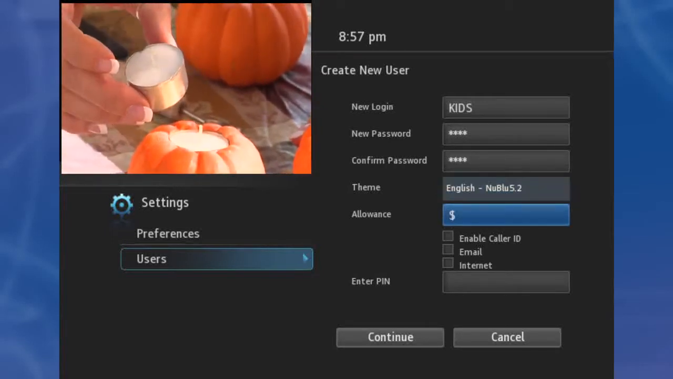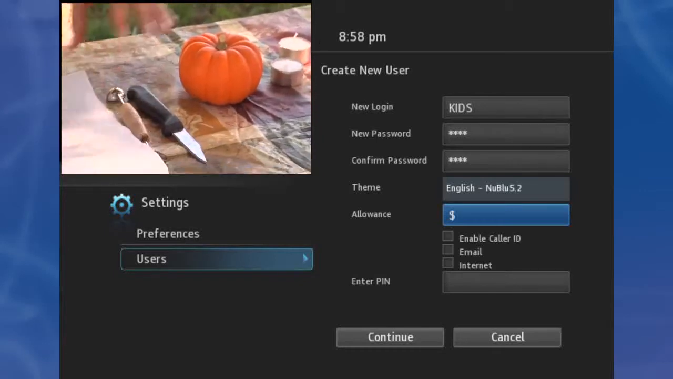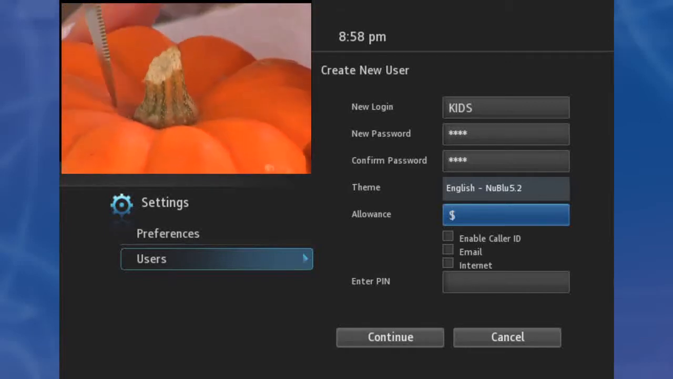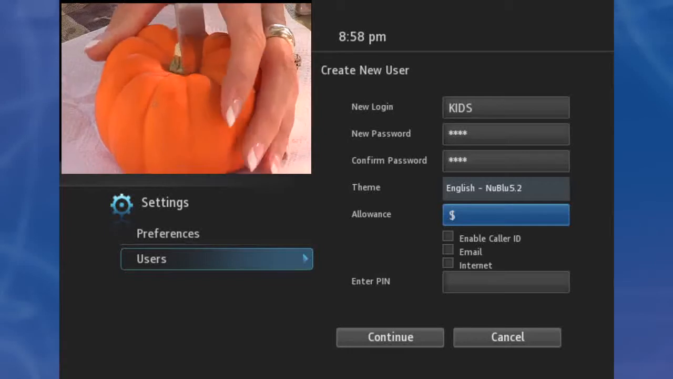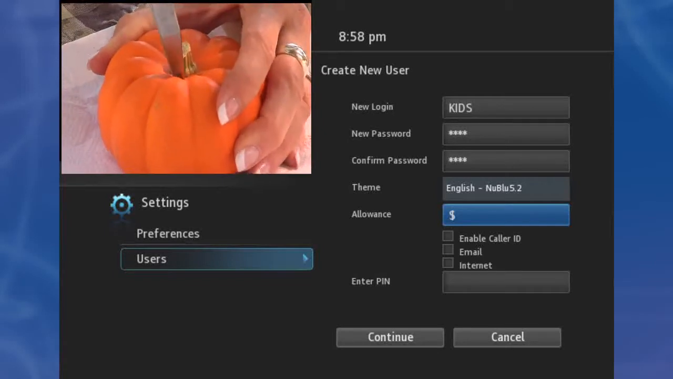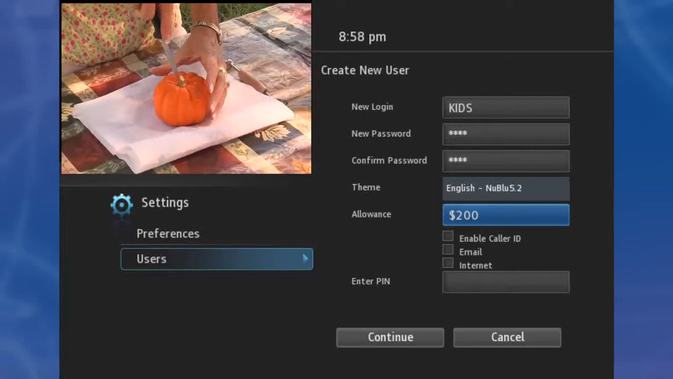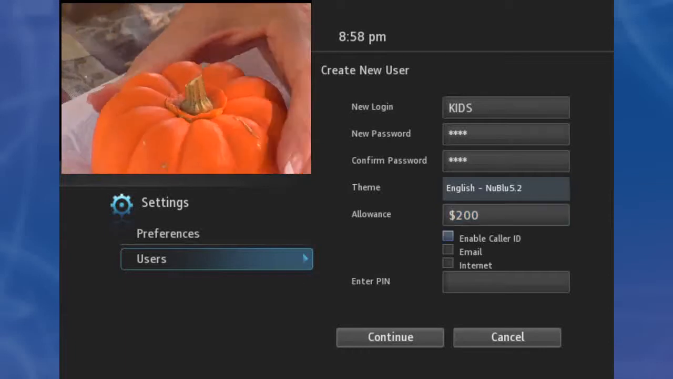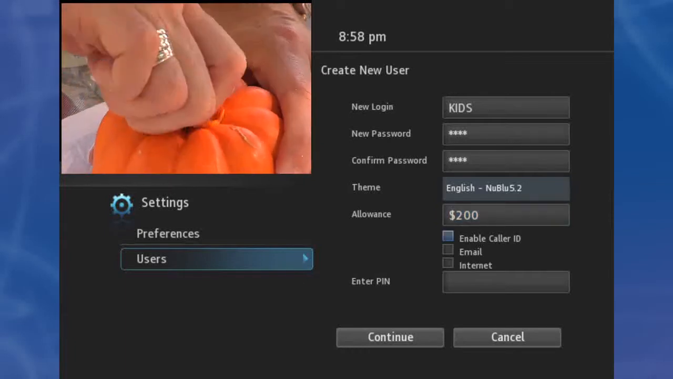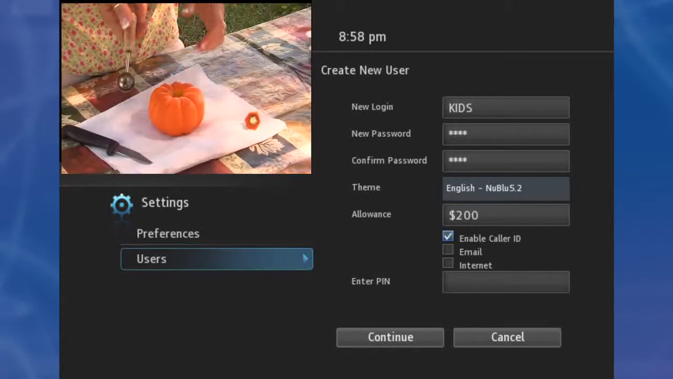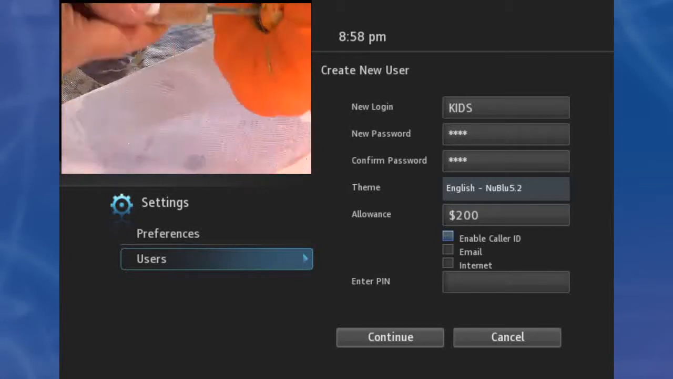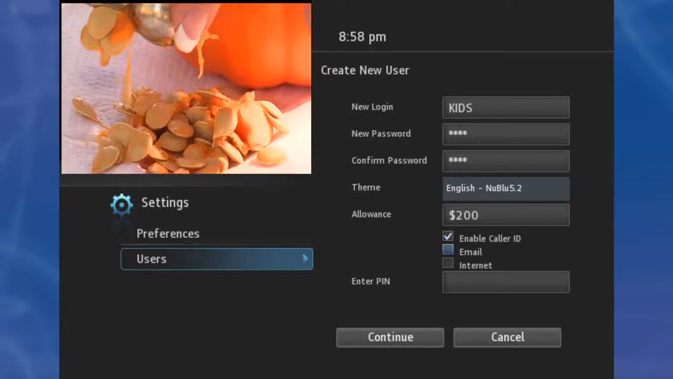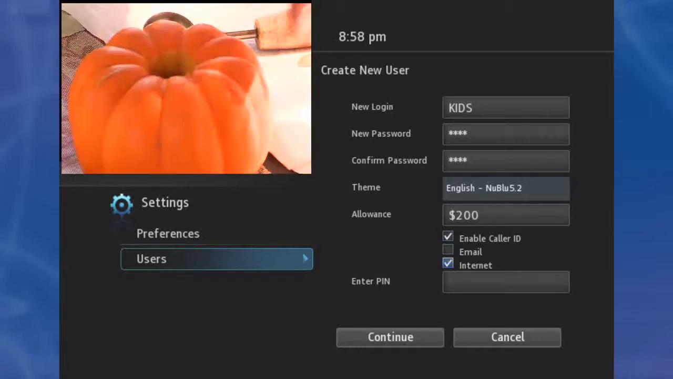Highlight Allowance Dollars to enter a limit to the amount of video on demand and rentals that can be purchased per month for the new account. Use the number pad on your remote to enter a whole dollar amount. Example, 200 to limit the account to $200. Highlight the Enable Caller ID checkbox and press OK to enable or disable caller ID alerts to appear on screen for this user account. Do the same for email and internet.